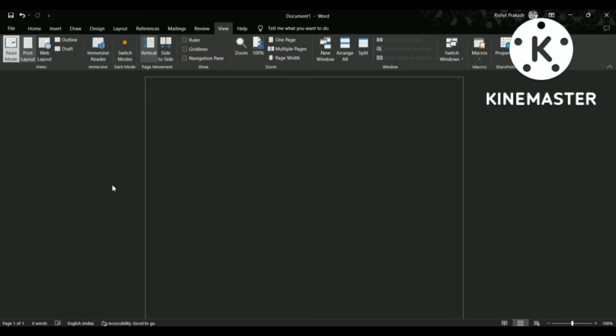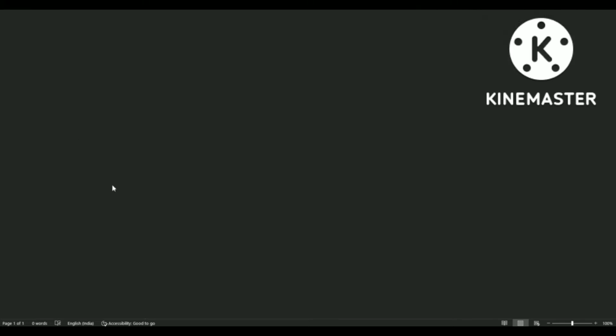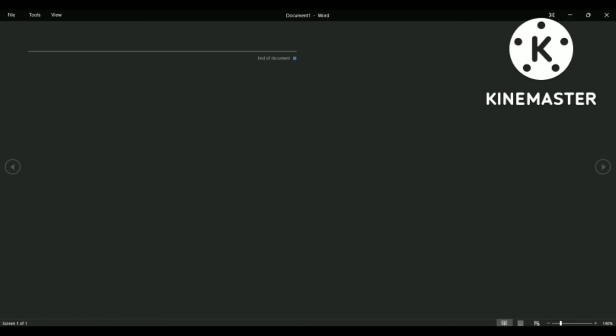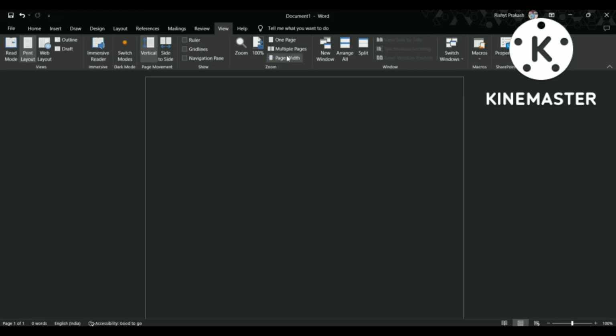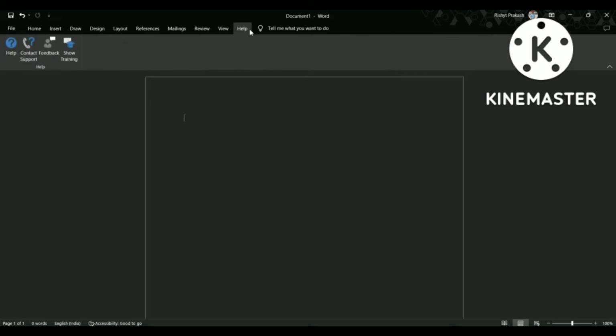Suppose you can put it in Read Mode view, which will display it something like this. But I have no text over here, that is why it is not shown. To go back, you can just go over here and press Print Layout to come back to the normal view. In the Help tab, of course, you can contact the Word experts. And over here, you can type any function that you want to use.